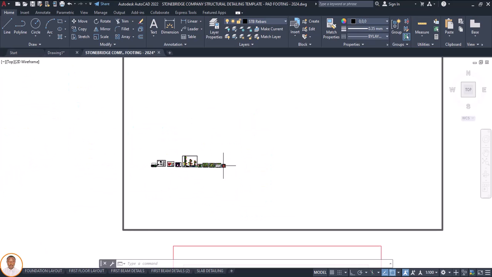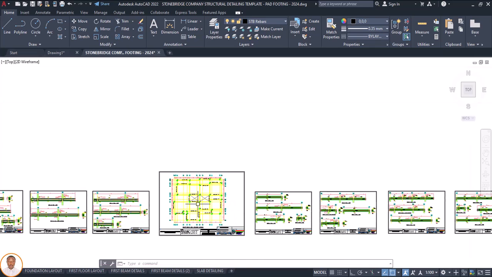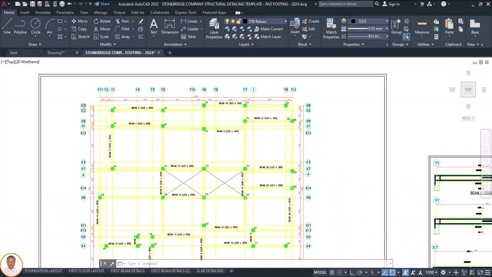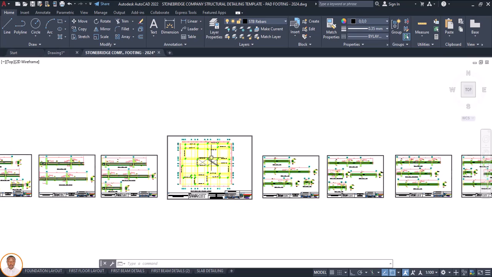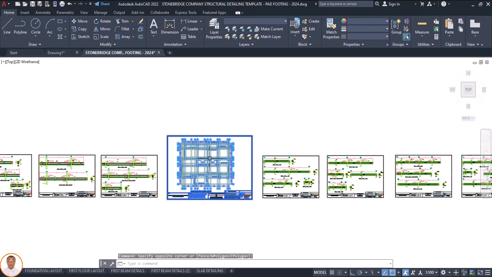So I haven't done this. The next one is this roof beam layout. You can see we have the roof beam layout here, which we are going to use the sample to detail for that particular one. This is a roof beam layout, and also the reinforcement of this roof beam. So let's go ahead and do that.